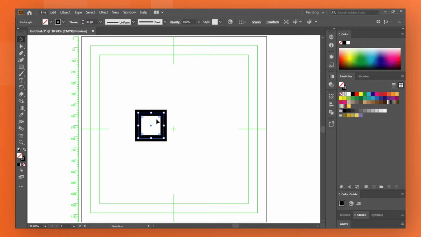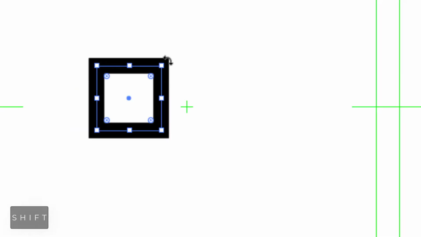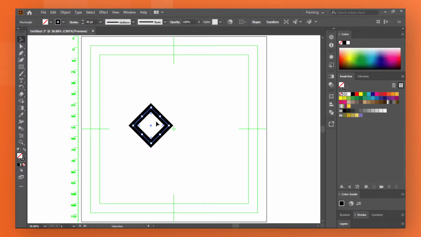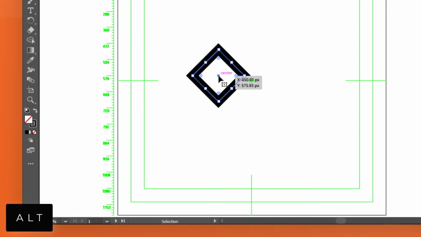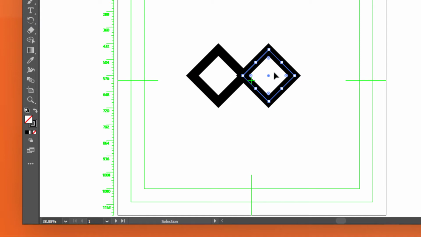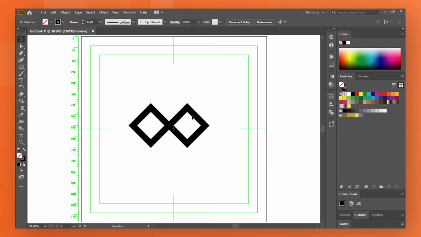In order to rotate it, what you need to do is just move over to there and you see the double arrow cursor like that, and hit Shift and rotate it just 315 degrees, and Alt click to copy that. Now make sure that the shapes do not blend with each other like that. Okay, we got the final product here.